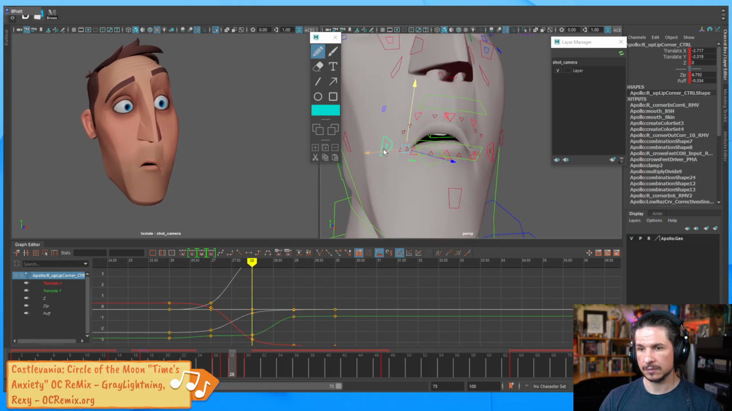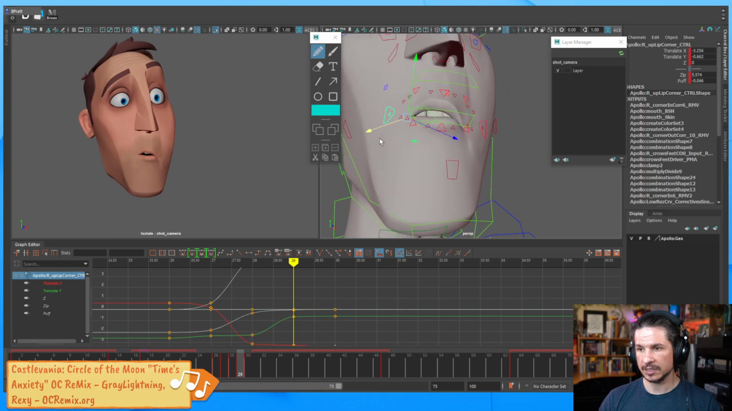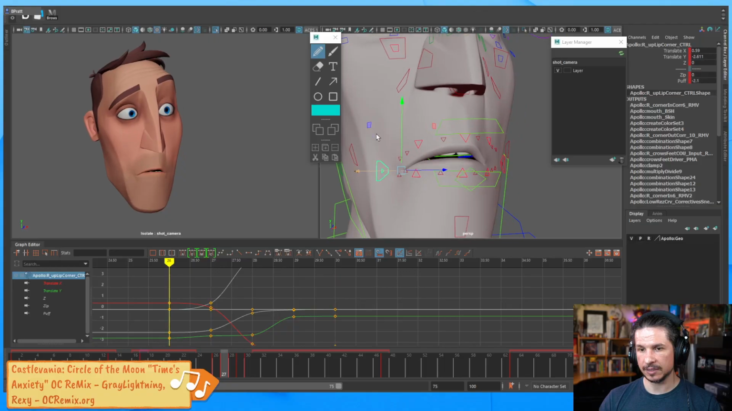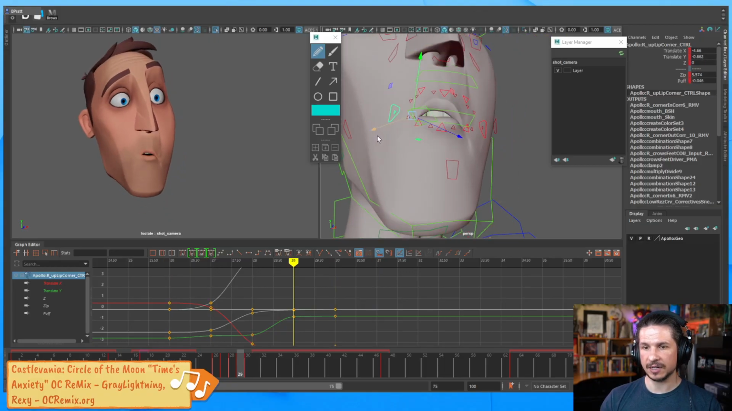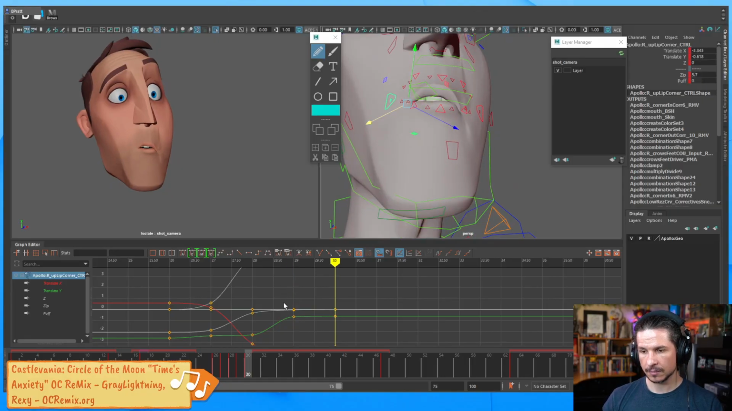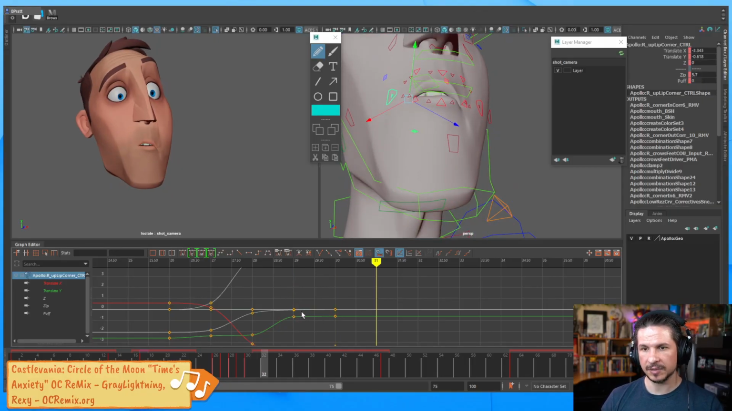And maybe push this in a little bit more. So then it comes out a little bit. So we build a little bit of an arc in that mouth corner. And I'll be able to add a little bit of an ease later.